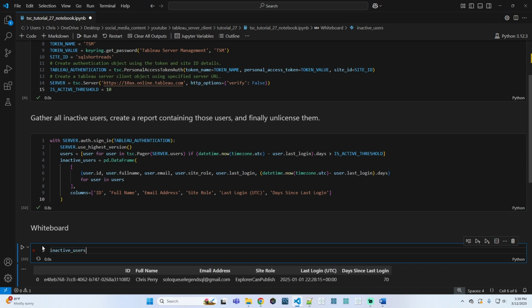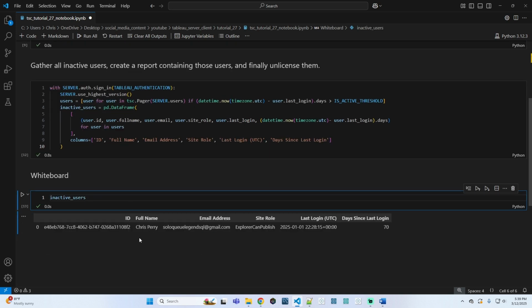So inactive users, it's going to look like this. I'm going to, of course, remove the index, so that's going to be set to false whenever we write this. But nice and neat reports. Typically, again, you're going to see more than one user on this report, especially if your threshold is 10 days. It's quite low. As you can see here, the number of days between today and the 1st of January is 70, which is quite a lot if you think about a license just being paid for and not being used.